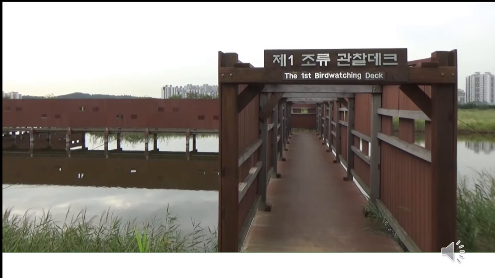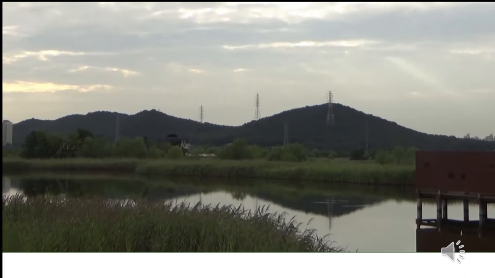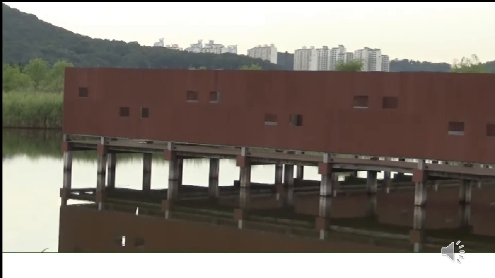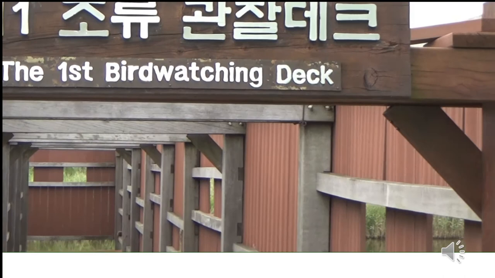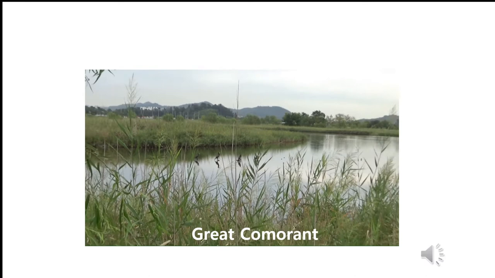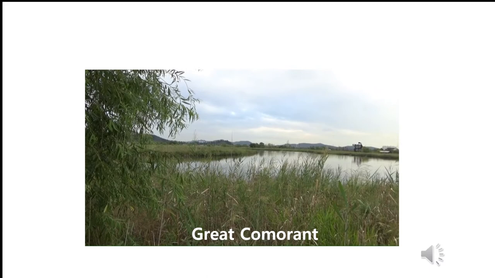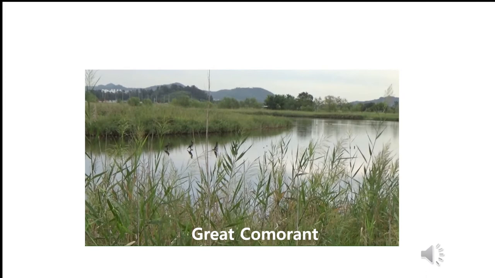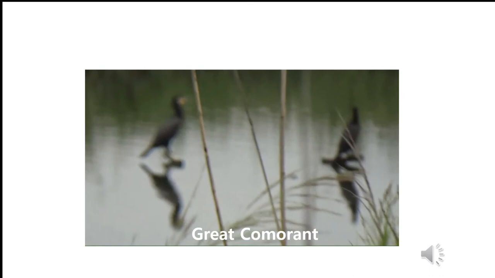This is the bird watching deck constructed over the freshwater at the freshwater ecosystem in Sorae. From this bird watching deck, you can have a comfortable view of the animals at the freshwater ecosystem. These are the great cormorant birds. They are predatory birds. They are also called the great black cormorant. They feed on fish by diving into water to catch fish. And this is the reason why they are mostly seen drying their wings, because their wings are always wet after feeding.